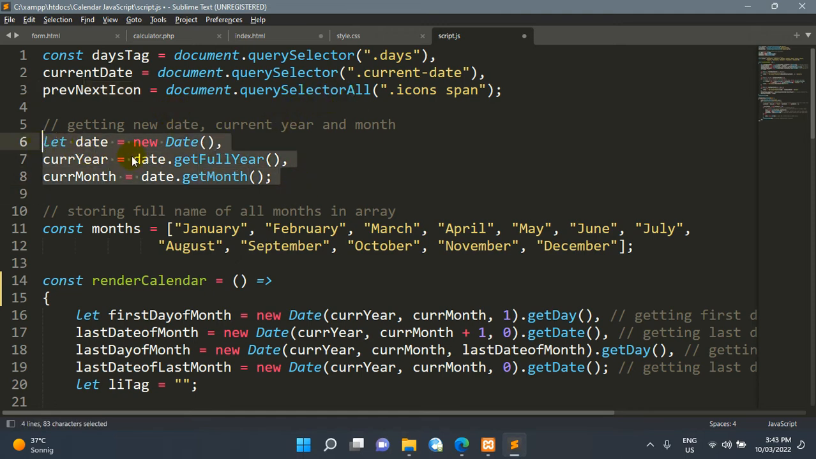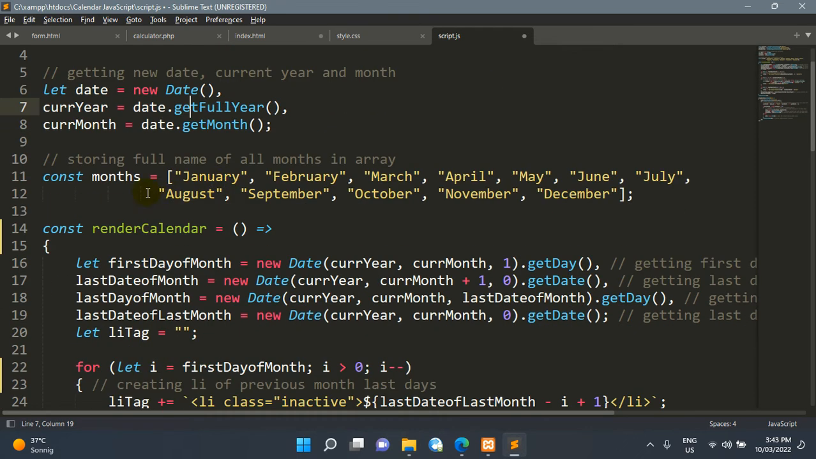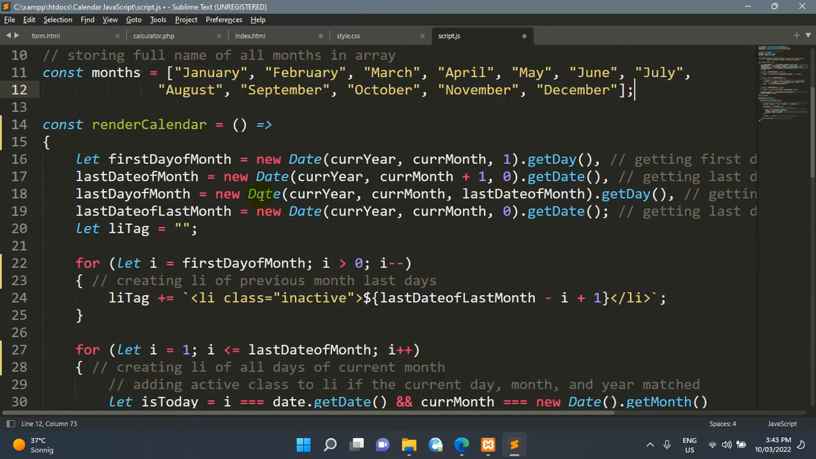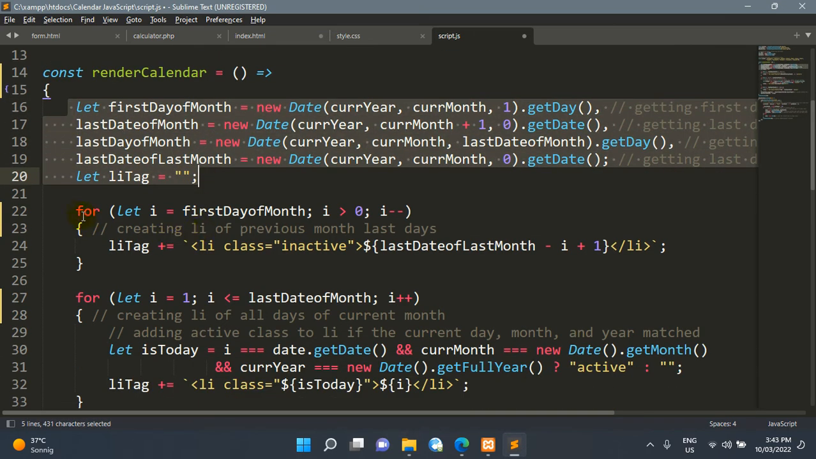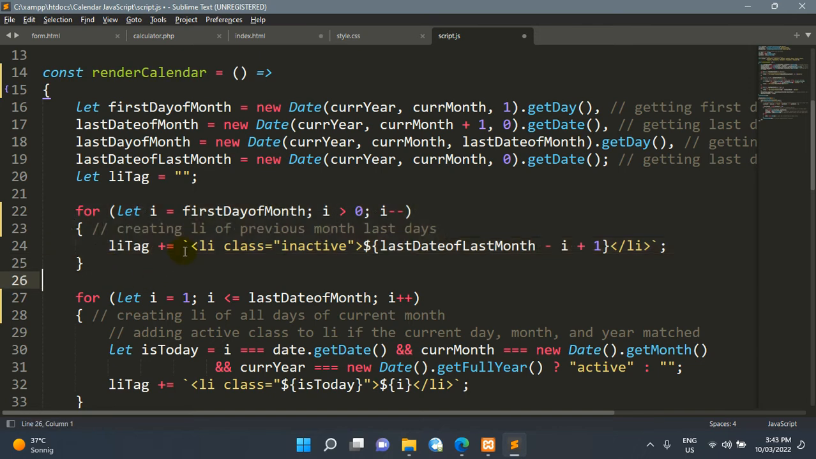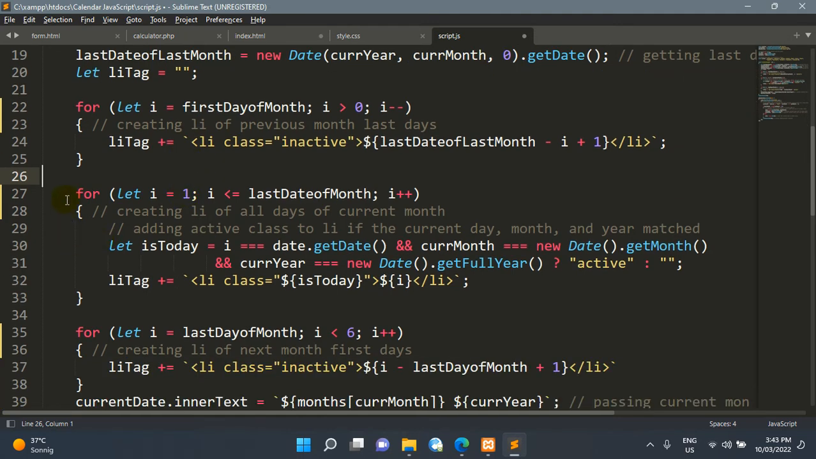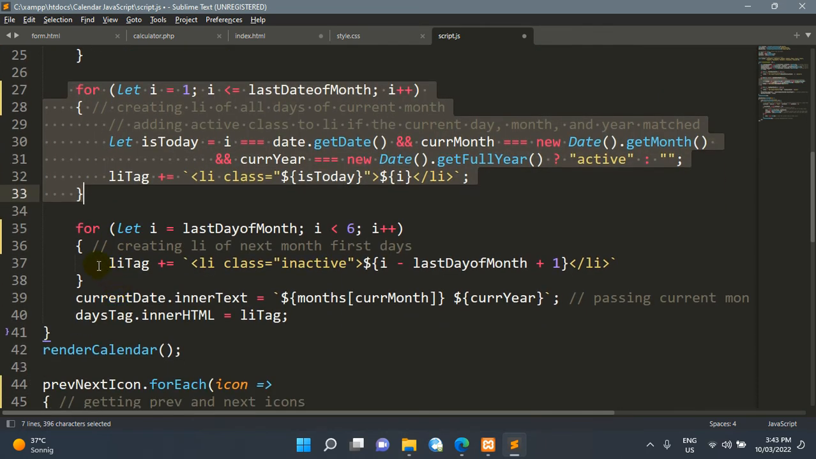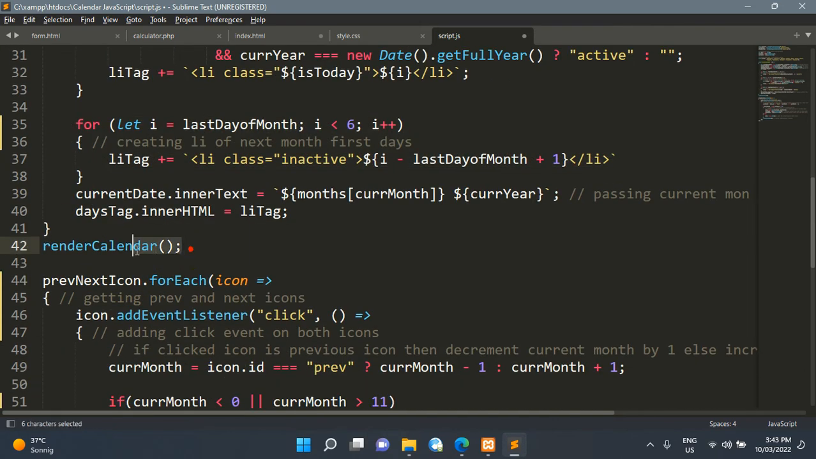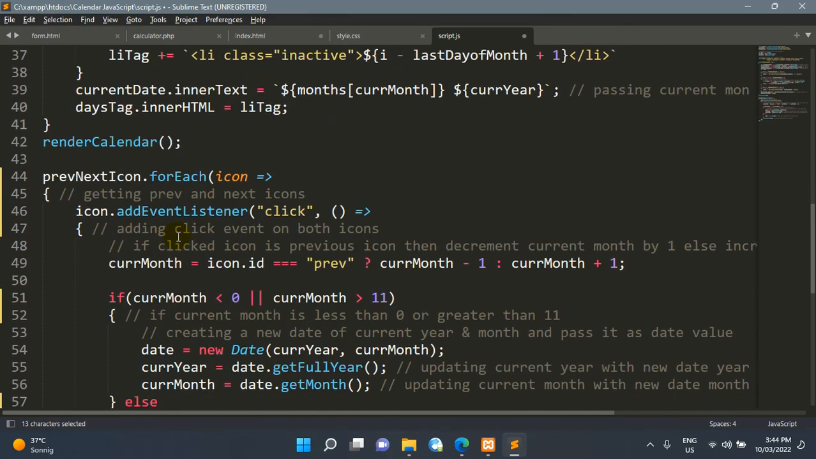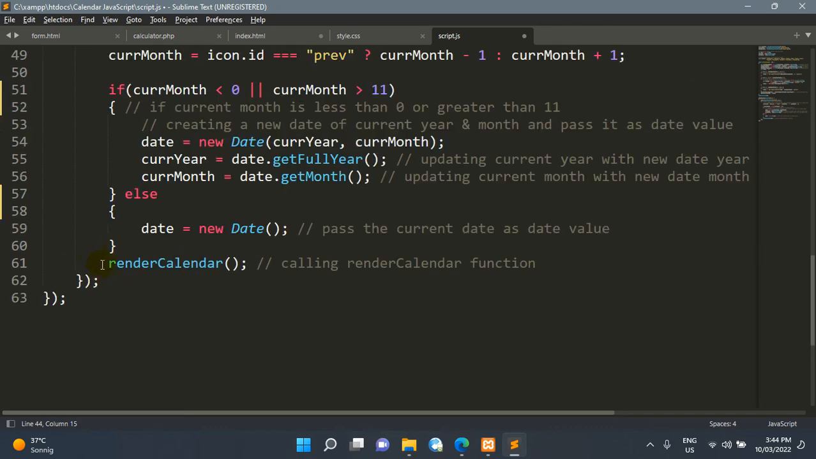Here we will get a date, year, and month. Here we will create an array which will store names of months. Here we will call the render calendar function, which will be defined above. For each loop, for previous and next, and again render calendar.